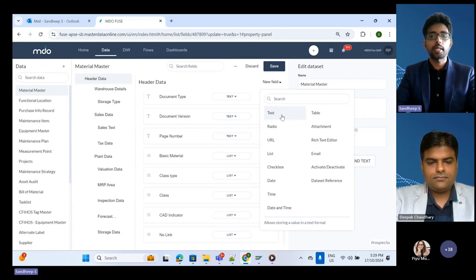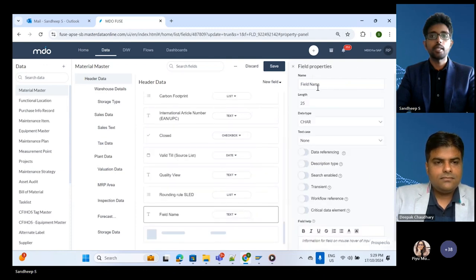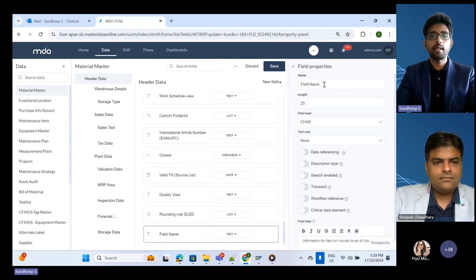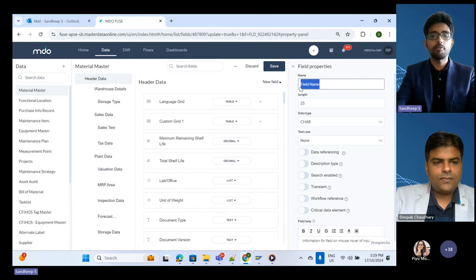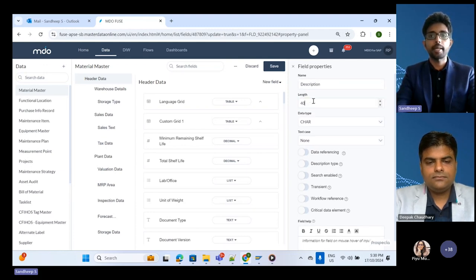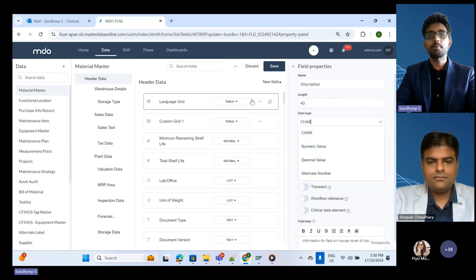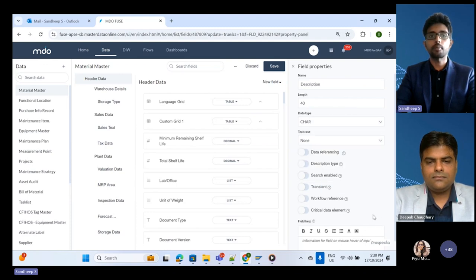Now I can pick and choose what kind of field I'm trying to create. Let's say I'm trying to create a text field. Now I can define metadata level attributes for the field. I can give a name for the field. Let's say it's a description field. Now I can control the field length, what the maximum allowed field length should be, and whether it should only allow character or numeric input. So you can add new fields as per your requirement. You can easily control all the metadata attributes of that field.